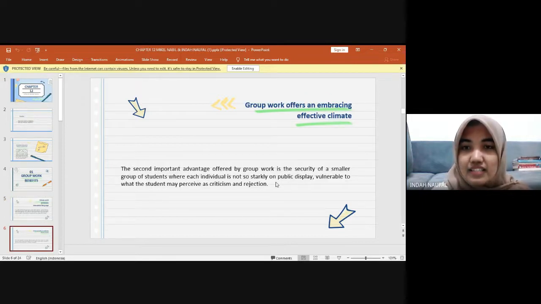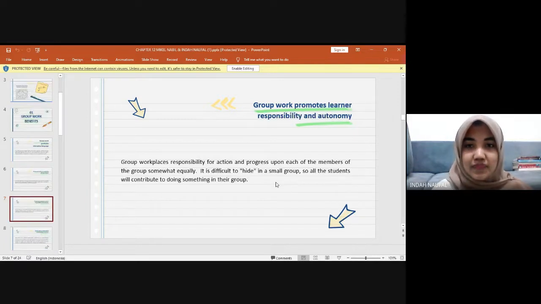And next is group work offers an embracing affective climate. The second important advantage offered by group work is the security of a smaller group of students, where each individual is not so starkly on public display, vulnerable to what the student may perceive as criticism and rejection.